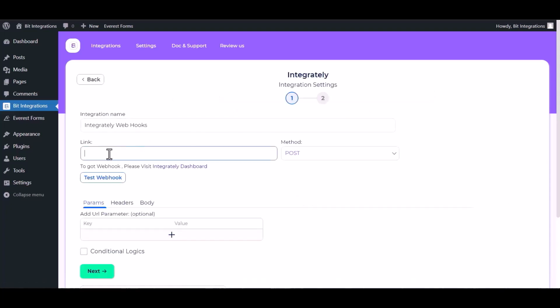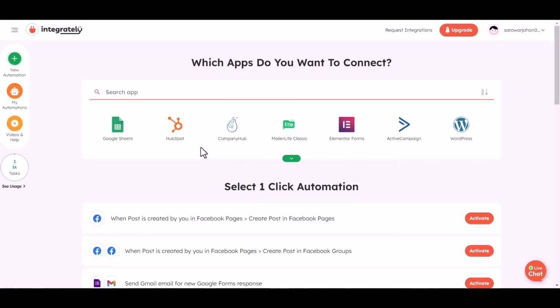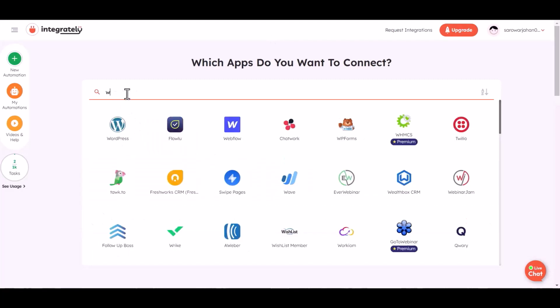Give here the webhook link. So visit Integrately dashboard. To make the automation, choose the app. Webhook.